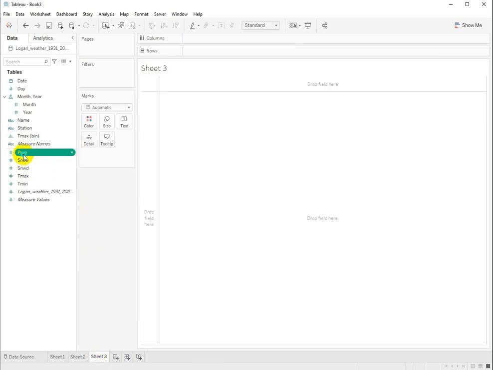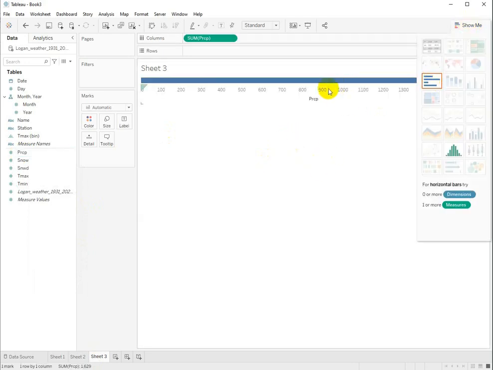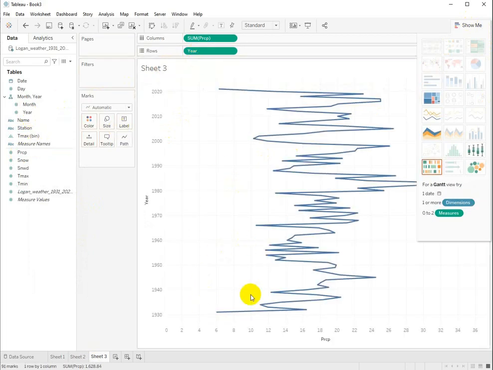So again, we can select precip. And let's go back to our horizontal bars. Let's just look at year. So we can take year and drag that to rows. Again, why does it default to horizontal bars? Because they're just easier to read. If you're looking at one measured thing, it's almost always easier to label these if they're horizontal. It's really old-fashioned to have vertical bars.